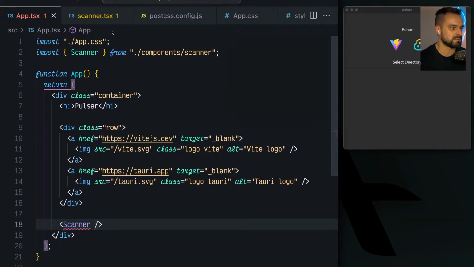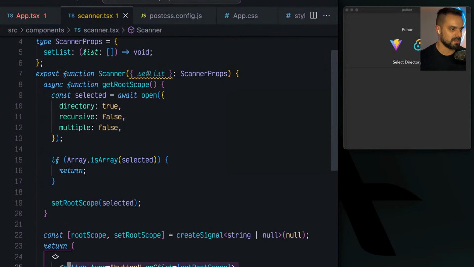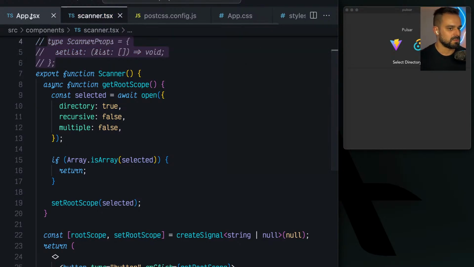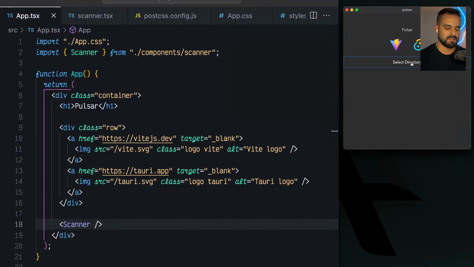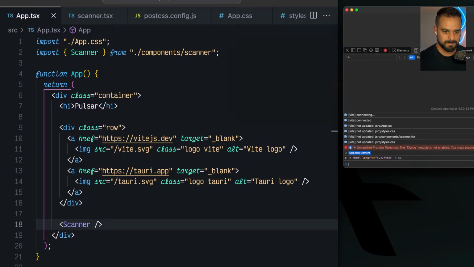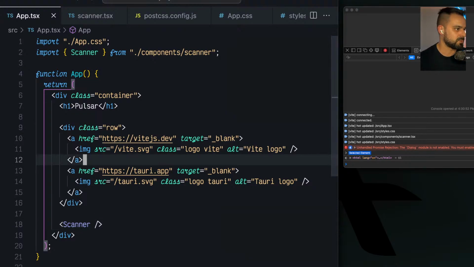So what's going on here? Oh yeah, set list. We don't actually need set list at this point. I got carried away. Let's take this one out. And so we have a select directory. What's going on here? What did I break this time? Unhandled promise rejection. I must enable it on the allow list, of course.